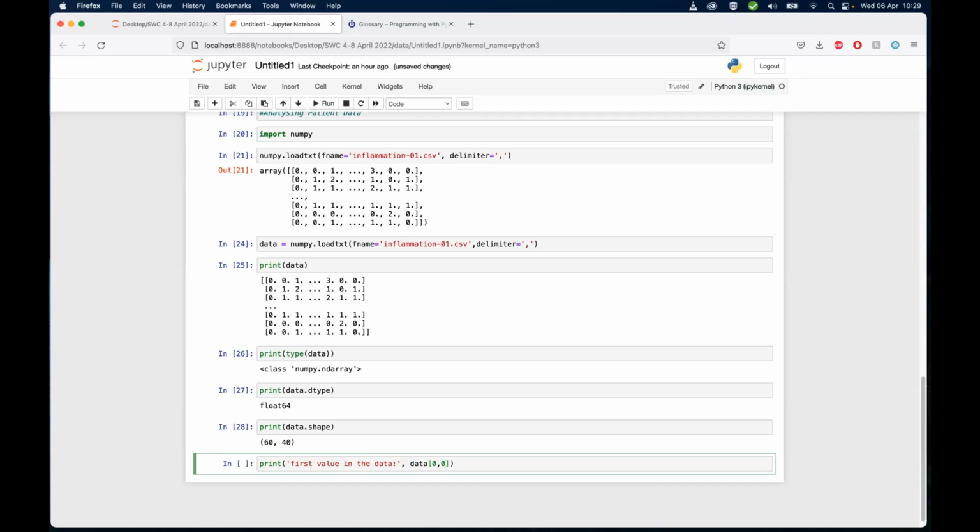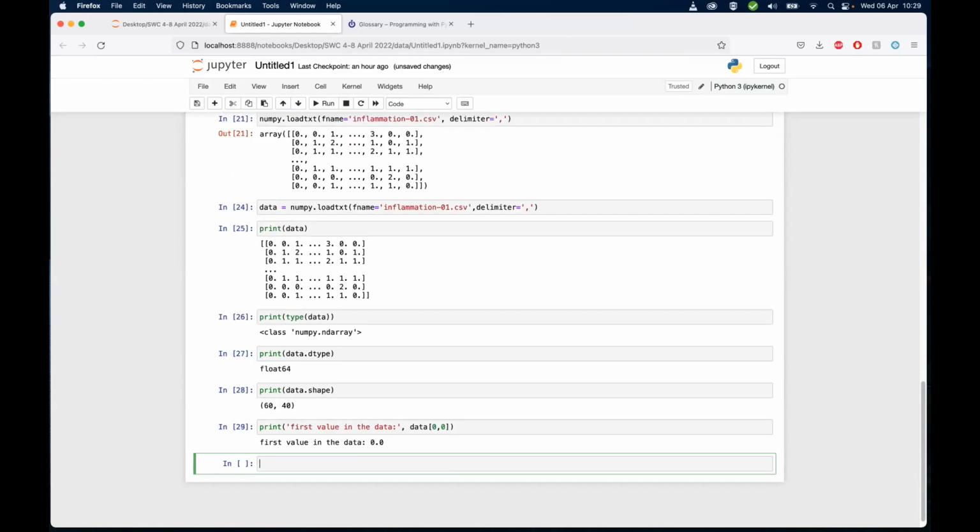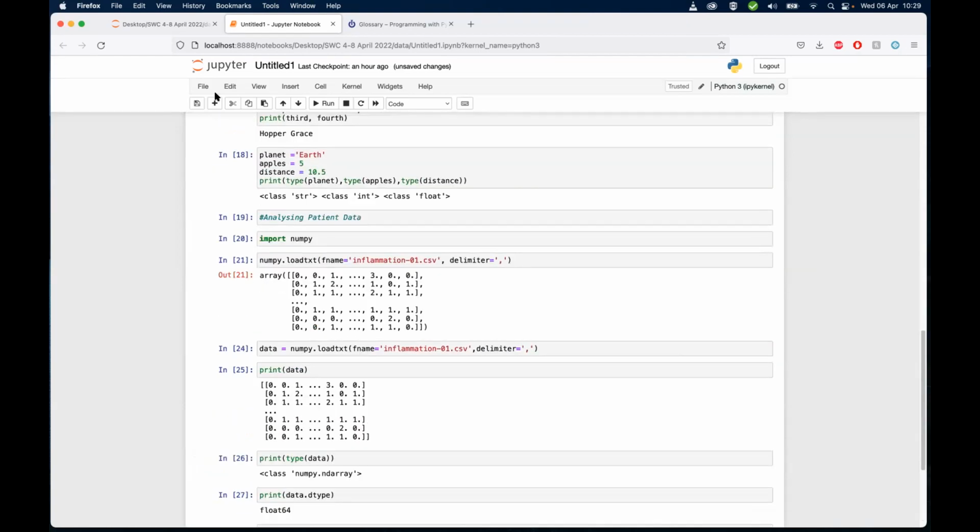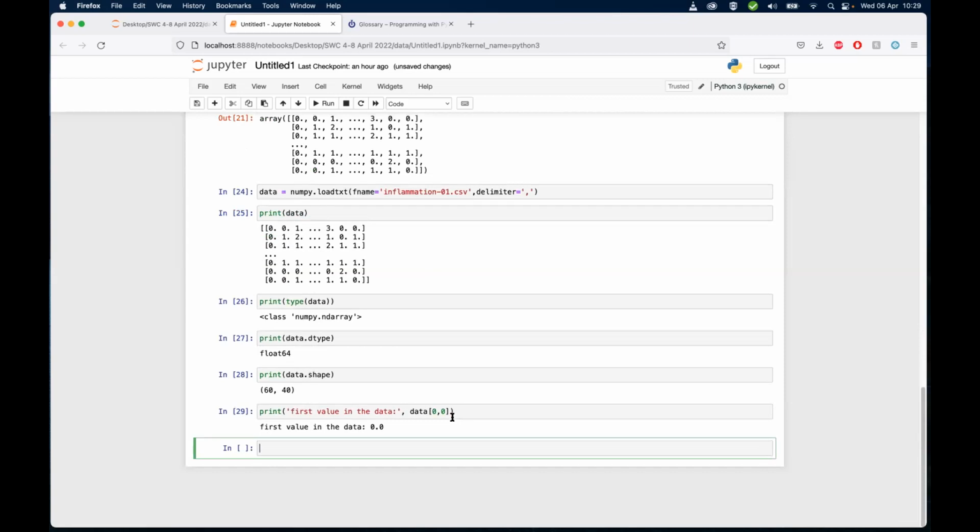Okay, so our first value in the data is 0, 0, and see what we get. Our first value in data is 0.0. The first element, when you look back at our data here, the picture I just showed you, is 0, 0, which is A. In this case that will be row 0, column 0, and the value of that will be 0.0.